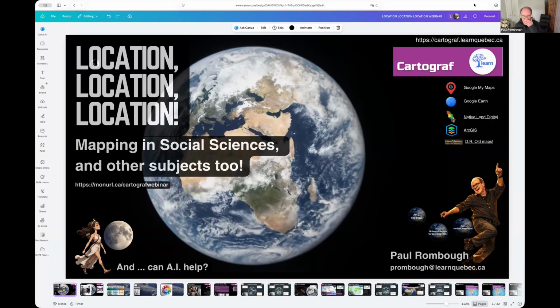and was fun for me. And it's basically not just for social sciences, it's the idea that mapping tools can be used in various subjects. Bottom right, I'm going to introduce myself. I'm Paul Rombo. I'm an educational consultant at Learn in Social Sciences, but also in implementing the digital competency in schools. So this works in both regards.